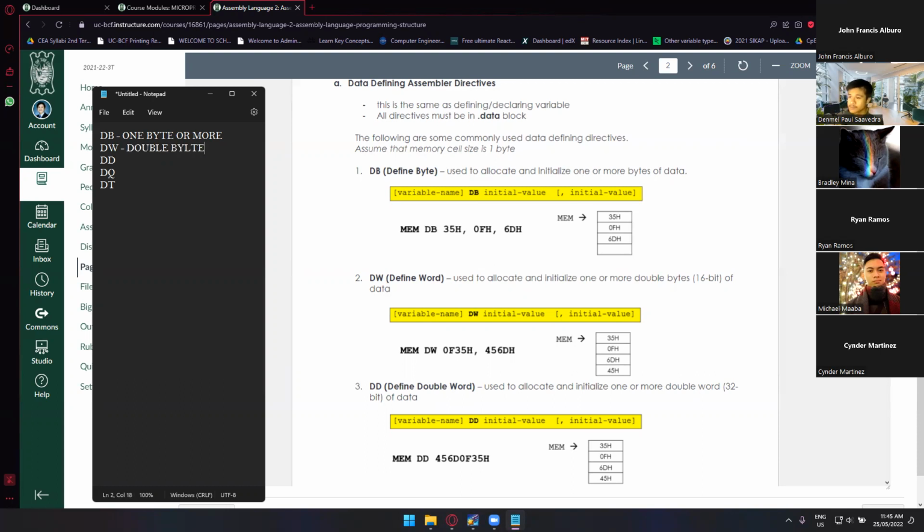It's better when there is a limitation. Let's just say that this one is 8-bit, and this one can accommodate 16-bit. And then DD is double word. From 16, just double this one, one word into double word. But of course, we'll now have a maximum of 32-bit.